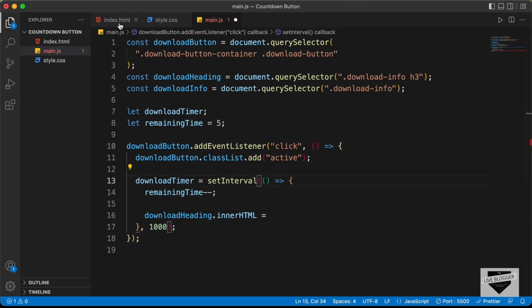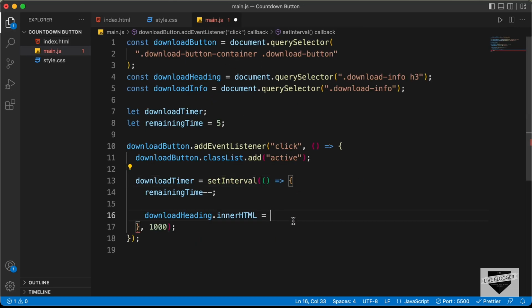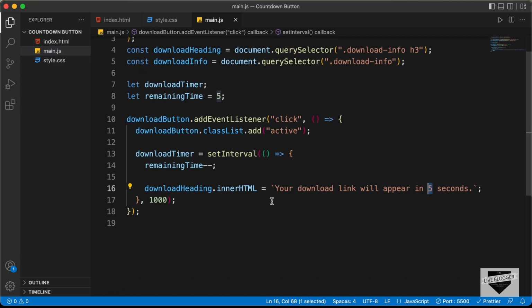So let's go back to our HTML and let's copy this text from here, and let's paste it over here. Let's add it inside backticks, and here instead of 5 we need to add the variable remaining time. So let's type dollar sign, curly braces, and let's type remainingTime over here.